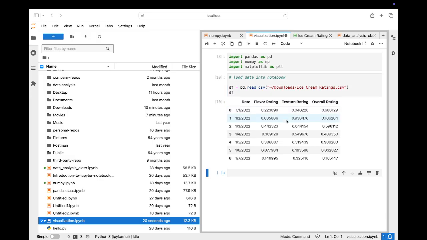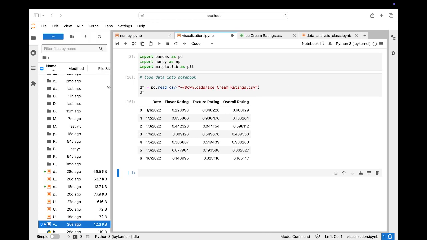You see? So this is our data set now. We see that we have 1, 2, 3, 4, 4 columns, and then we have 6 records, 6 rows. So rows by columns, this is 7 by 4. It's actually 7 rows, right?